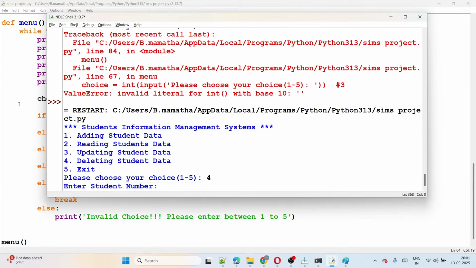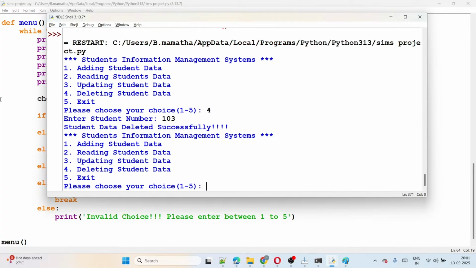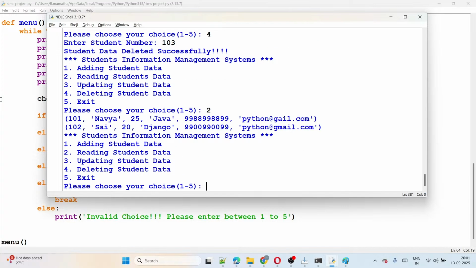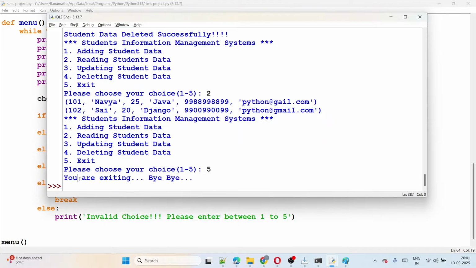I am choosing option 4 here. Then 103 I want to delete. Yes, deleted. I want to check it now, so I am giving 2. Now you can see 103 is not there, right? Finally, I am giving option 5. 5 means what? Exit. Exit, guys. Program is over.